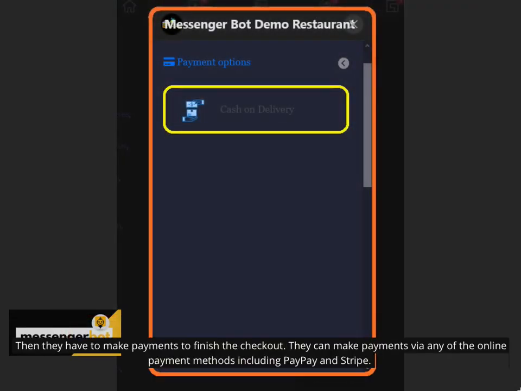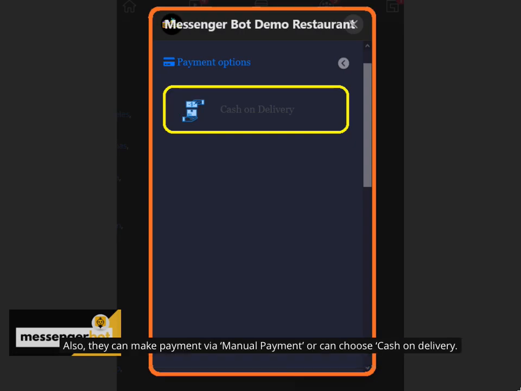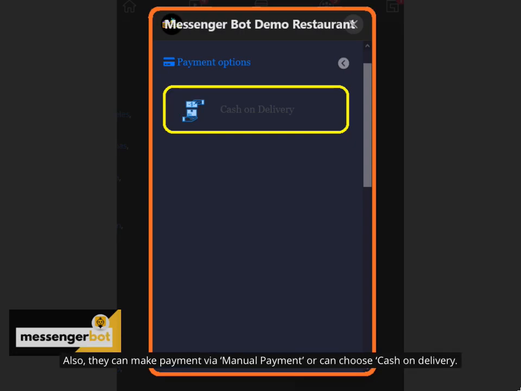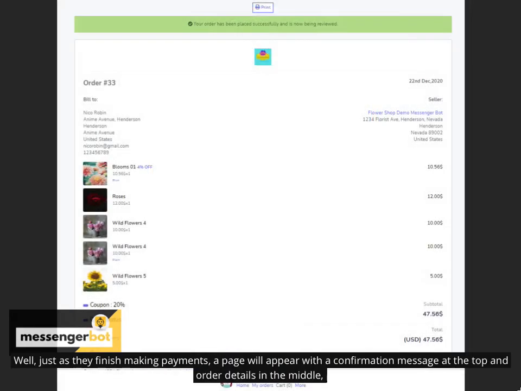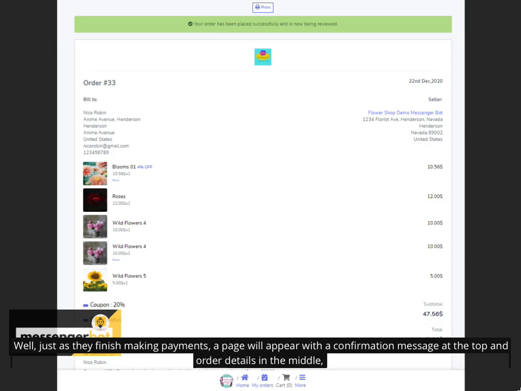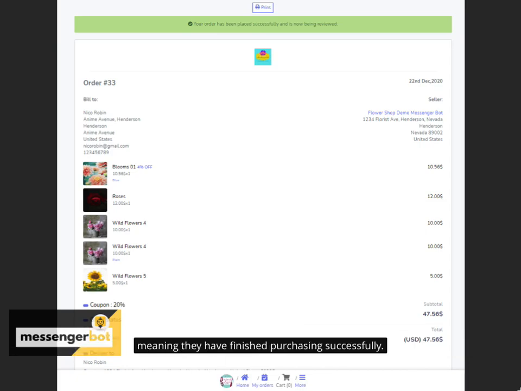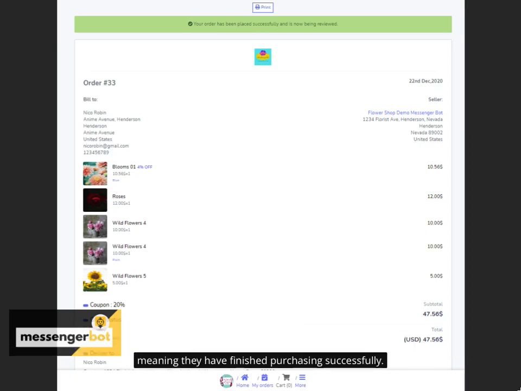Then they have to make payments to finish the checkout. They can make payments via any of the online payment methods including PayPal and Stripe. Also, they can make payment via manual payment or can choose cash on delivery. Well, just as they finish making payments, a page will appear with a confirmation message at the top and order details in the middle, meaning they have finished purchasing successfully.